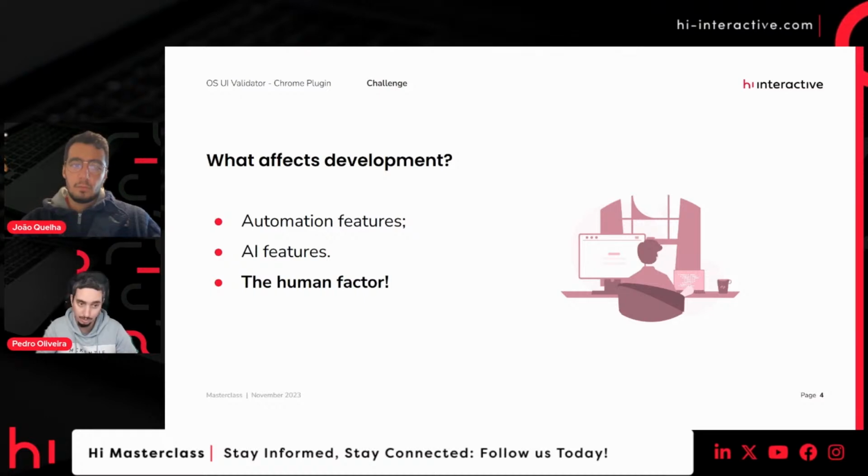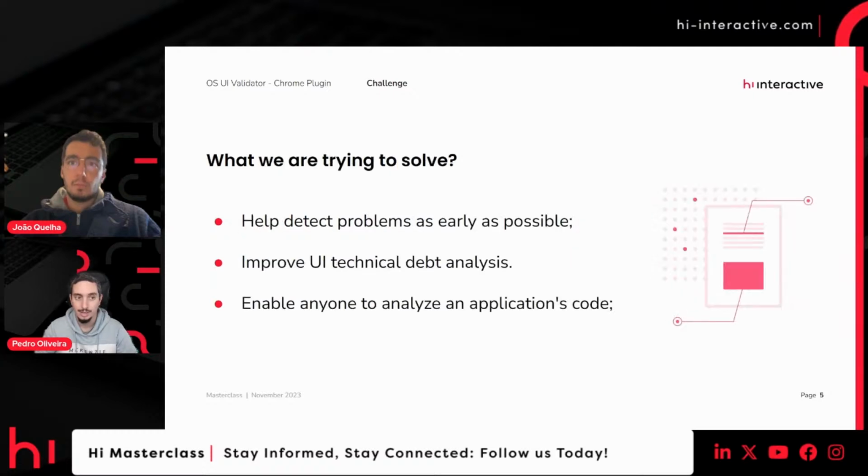So this is also the human factor. The project manager or someone who is leading the project can affect the budget and the time that I have, and less time usually means more problems in the future. So this is basically what we are trying to solve. This is the starting point.